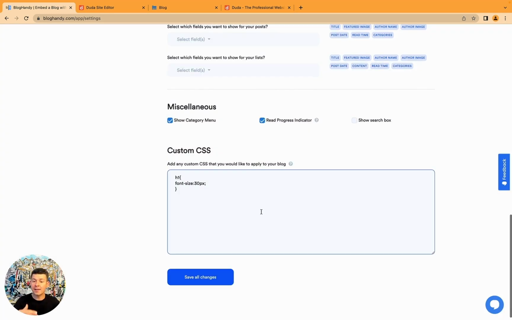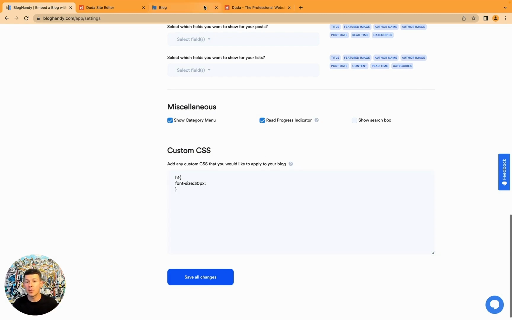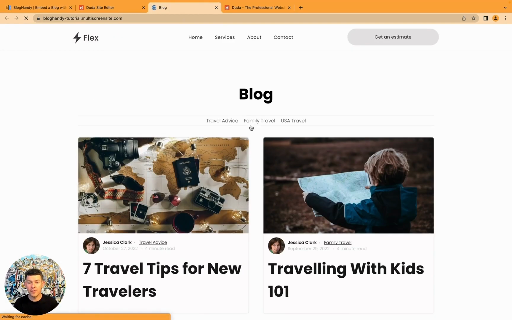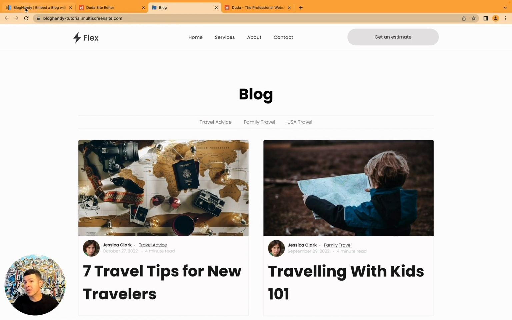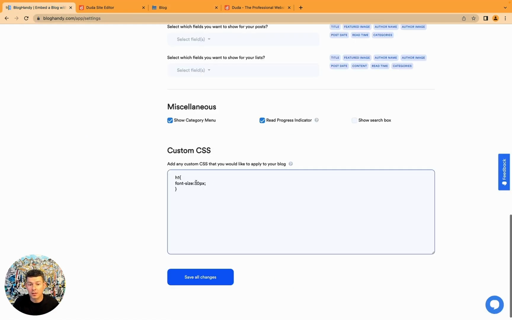And again, instantly, as soon as I save it in BlogHandy, it will instantly be working on your blog. And I just refresh it, and maybe that's still too big. Maybe I want it smaller. So we might say 20, right?